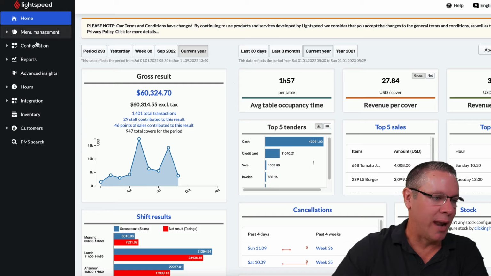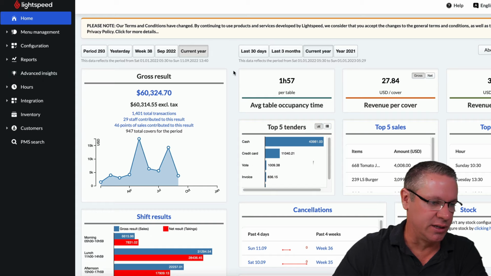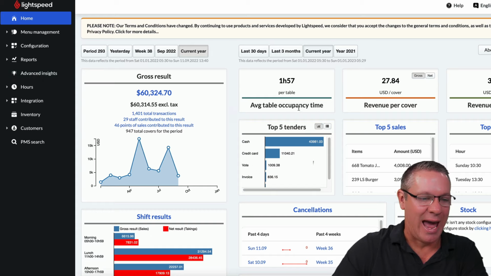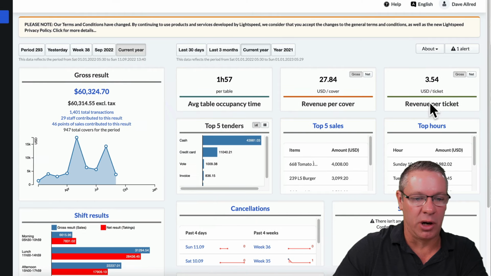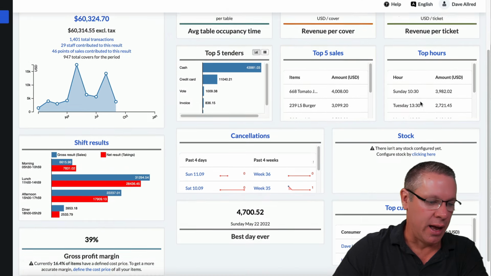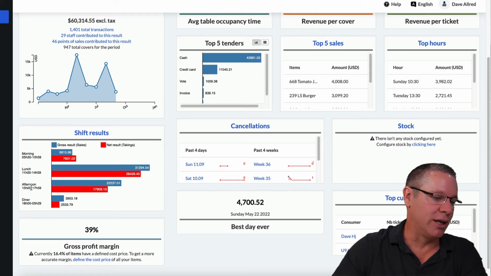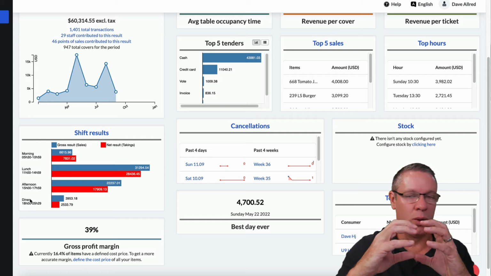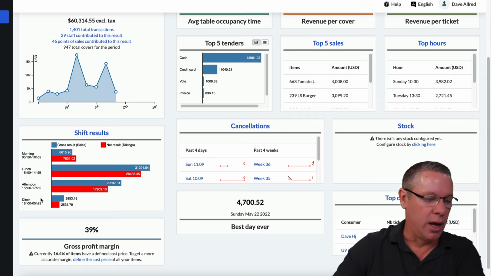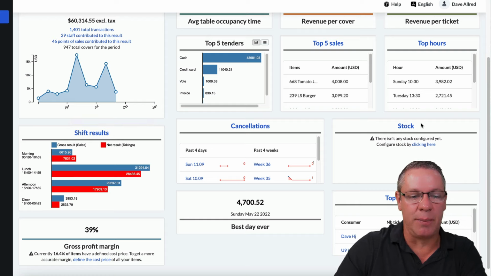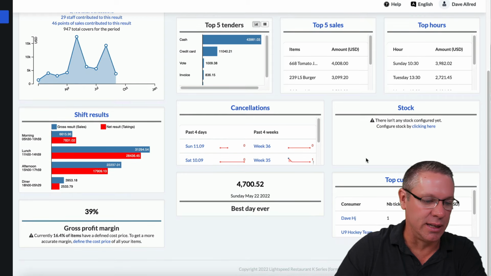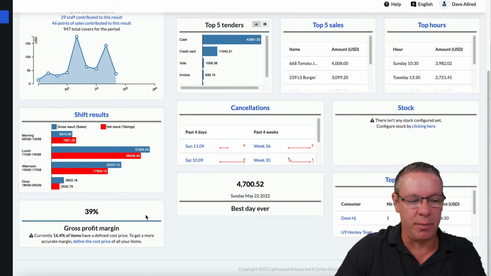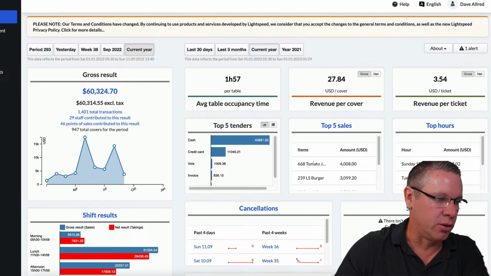I don't want to spend too much time on every single thing in the system because you have things to do. So we have our gross results here. Average table occupancy time, revenue per cover, revenue per ticket, all valuable stuff. Down here, we have shift results, morning, lunch, afternoon, dinner. You can create these in the back end, any time period you want to create what defines morning, lunch, dinner, and then you can break them down to see how you did in sales. Cancellations, if you have your inventory set up, you would show your stock right here. It's not set up in this demo right here. It's going to give you your gross profit margin, your best day ever, and then your top customers right here. We're going to get into customers in just a little bit.